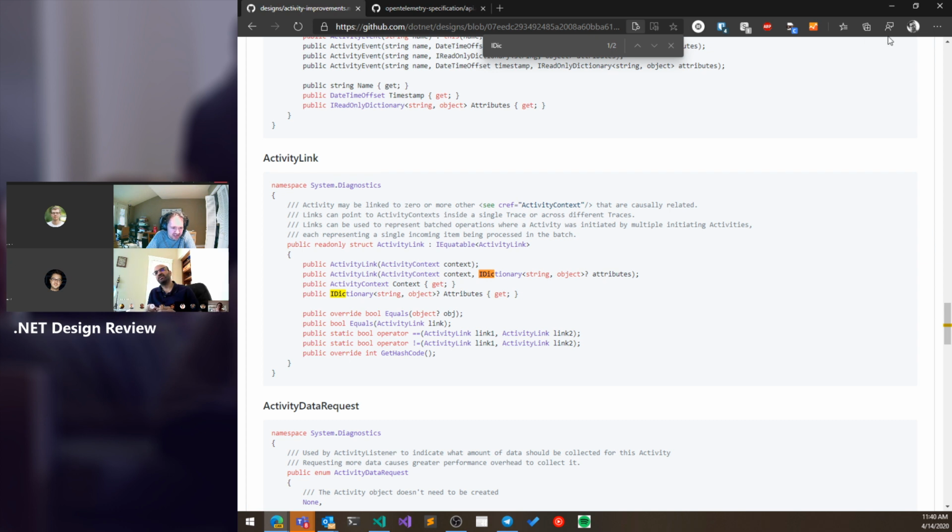Do you recall, Tarek? I feel like the spec probably wanted that to be immutable. IReadOnlyDictionary just means that you, the receiver, promise not to mutate it. It doesn't mean that the original value owner can't mutate it later. Yeah. So if you want an immutable dictionary, that would be ImmutableDictionary.